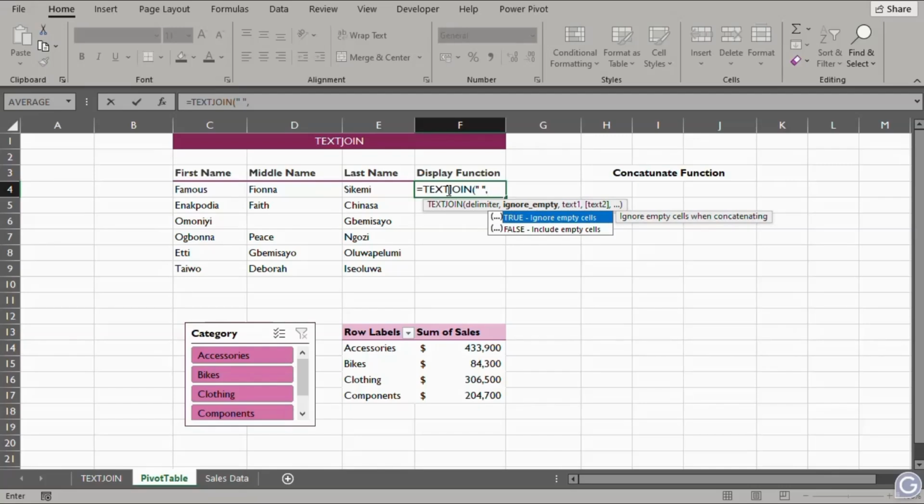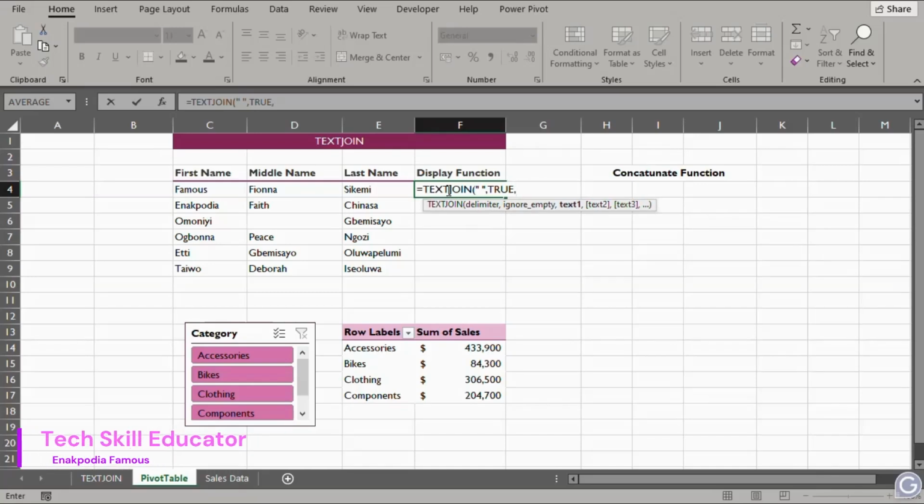So how will you be able to ignore empty cells here? Is by clicking on TRUE or just press the tab key. The next one is our text. So use a comma to go to that next argument.